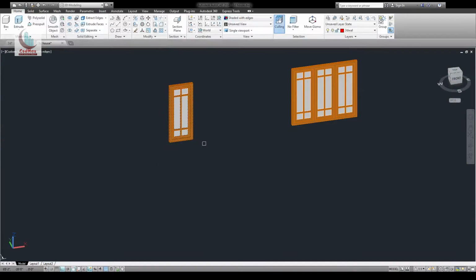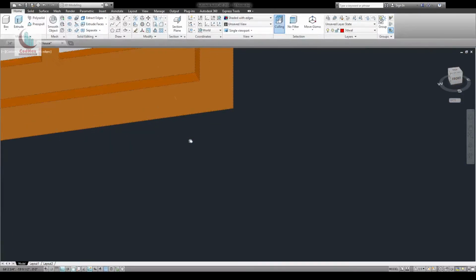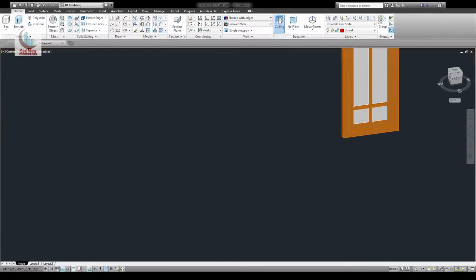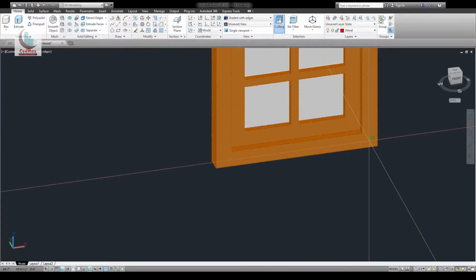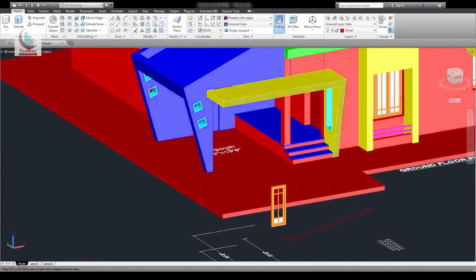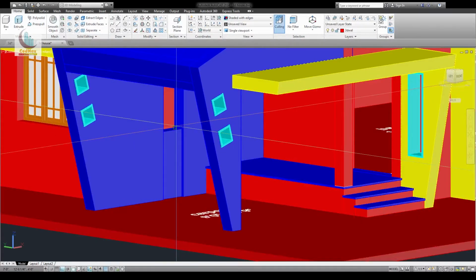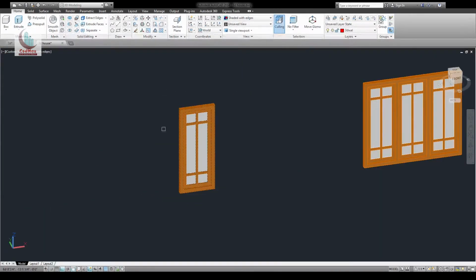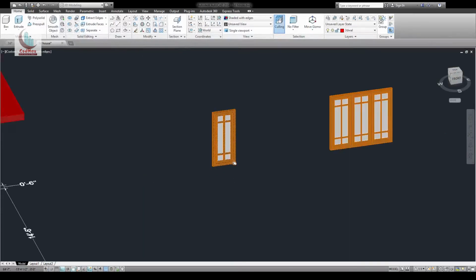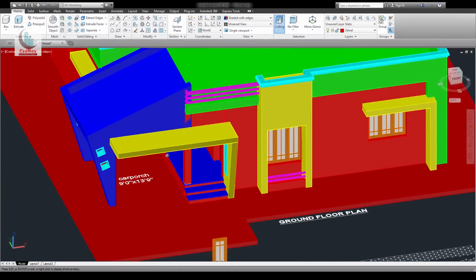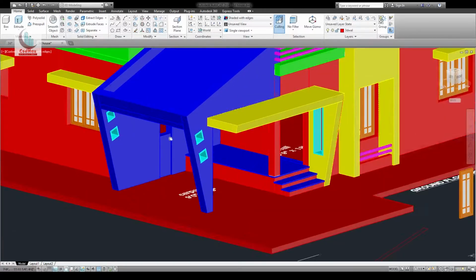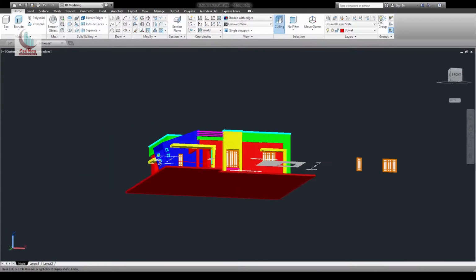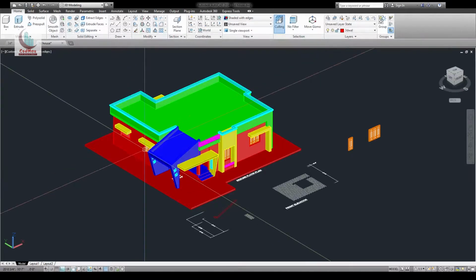Then cover this from this base point to this second point. Sorry, I think I left some objects. Copy this base point to this second point. Okay, so that is done. Now only two kitchen windows are there.